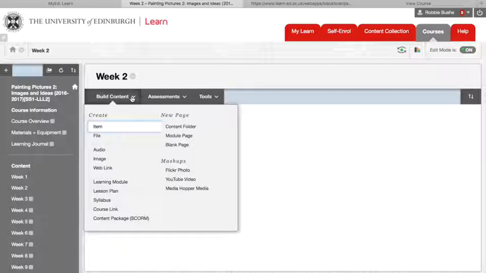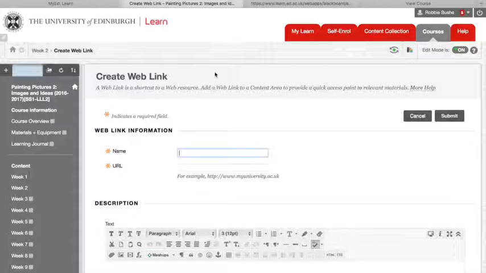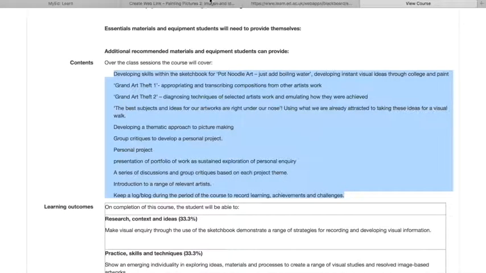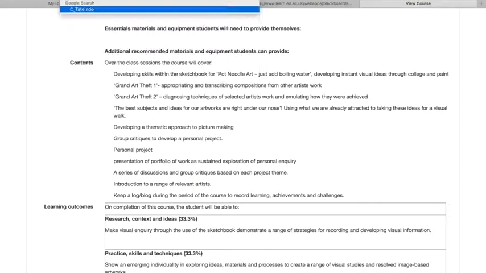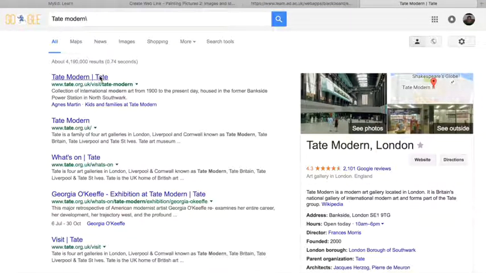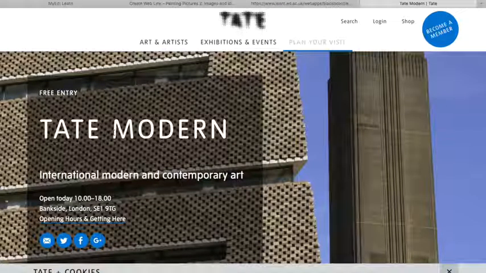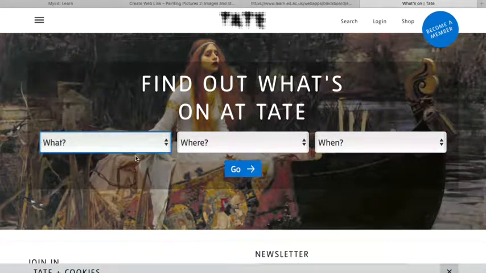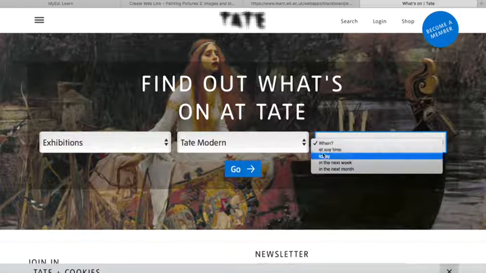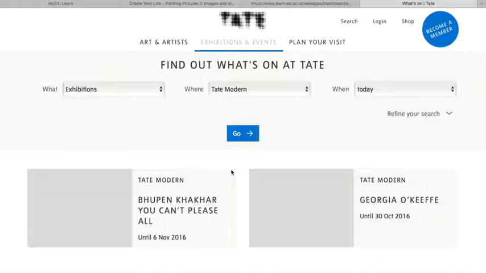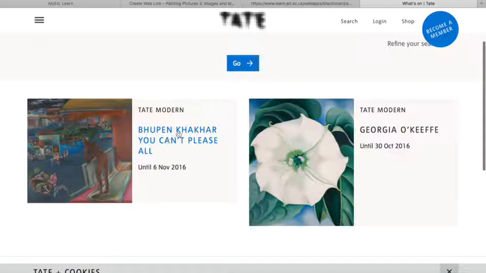So what other things can I add? You can add images, we've talked about. You can add a web link, which I imagine will be a very common one. Let's say you've seen a great exhibition at Tate Modern. Obviously you can search for it in your browser. Exhibitions at Tate Modern, today, go. And you know it's the Bhupen Khakhar You Can't Please All exhibition.